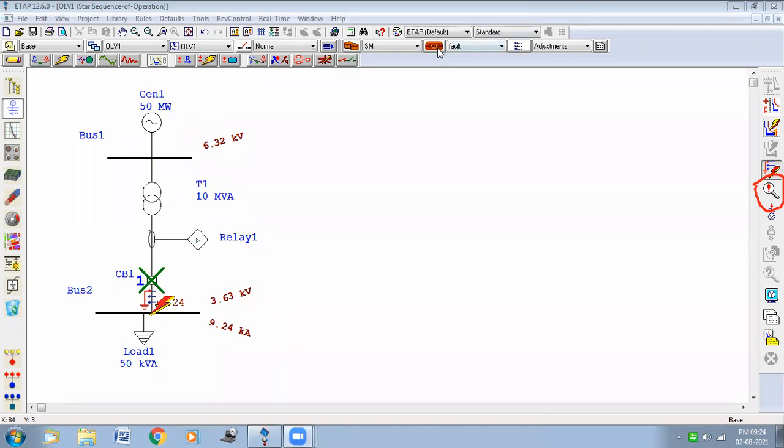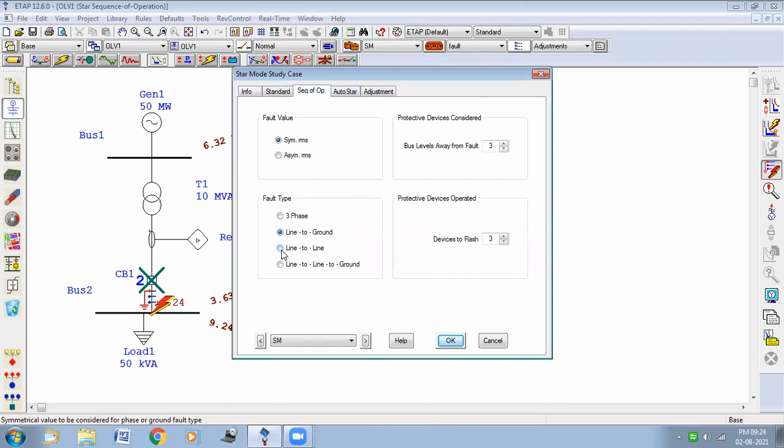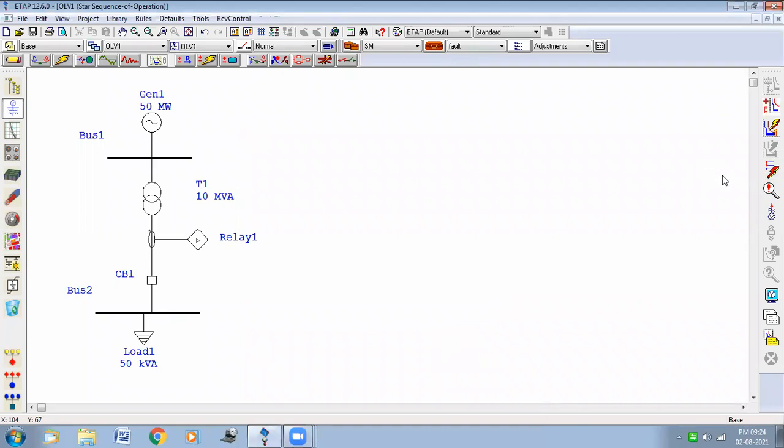Suppose I'm just selecting this briefcase, then go to sequence of operation, then create a line to line fault here. Okay, so click line to line fault. So this icon will change again. Click on this. Now click on this output side, load side. Now again it will make a fault, line to line fault, and again this value will change. Now it becomes 3.78. So this voltage is changed.